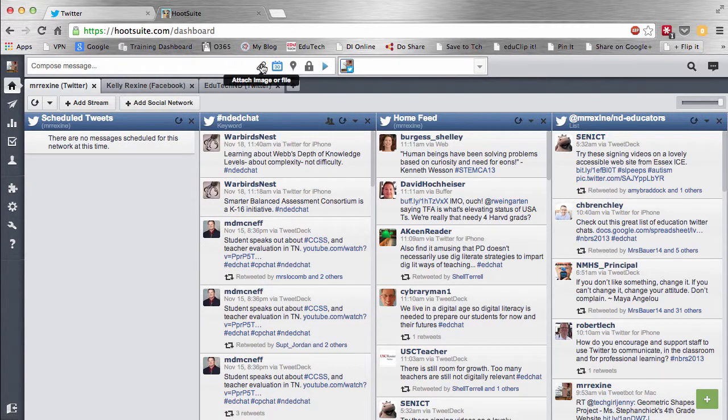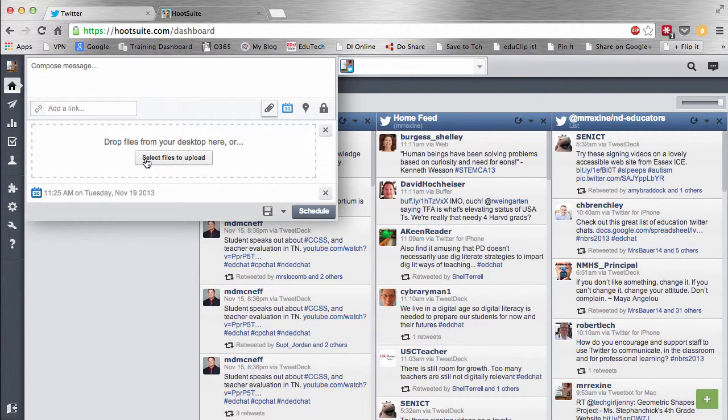Also within Hootsuite, you can drag and drop files, and then the link will automatically be shrunk. So you can shrink URLs to condense your tweet. And remember, on Twitter you get 140 characters, so you have to really get your point across in what you're using.